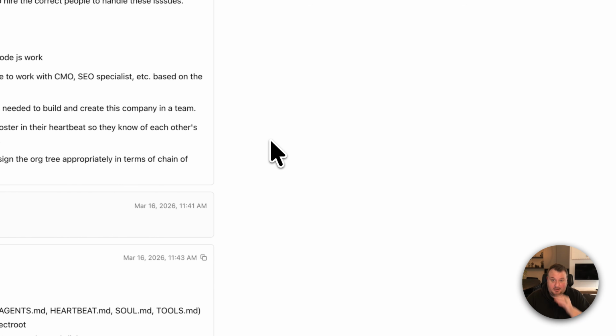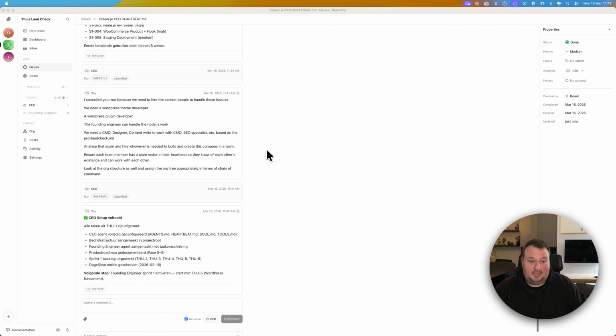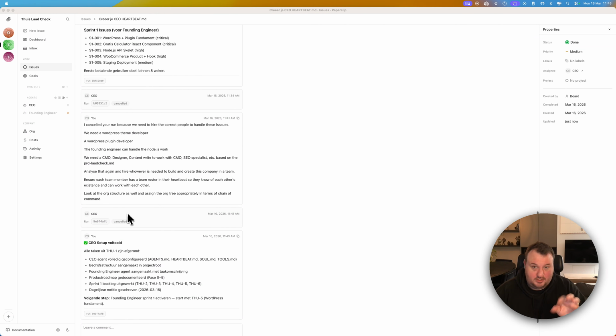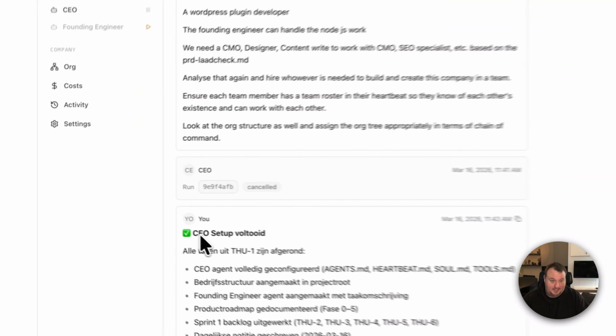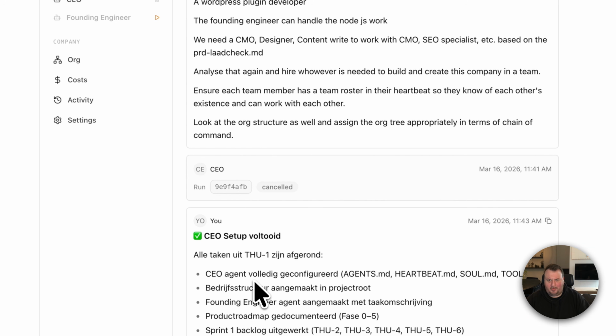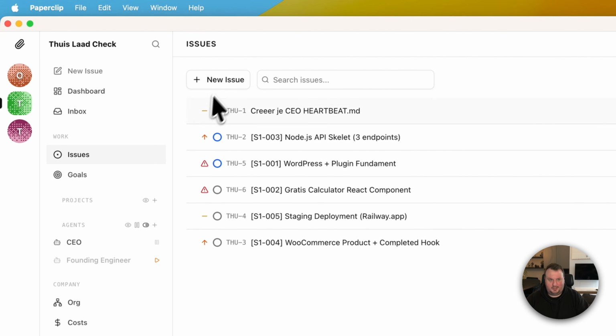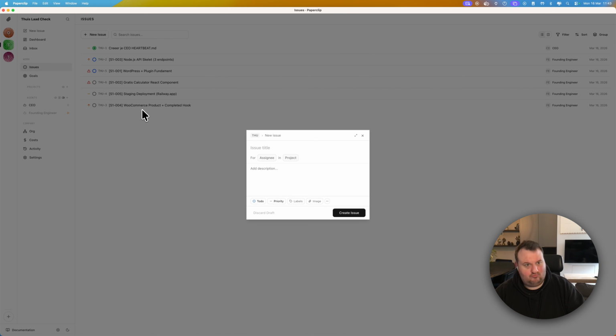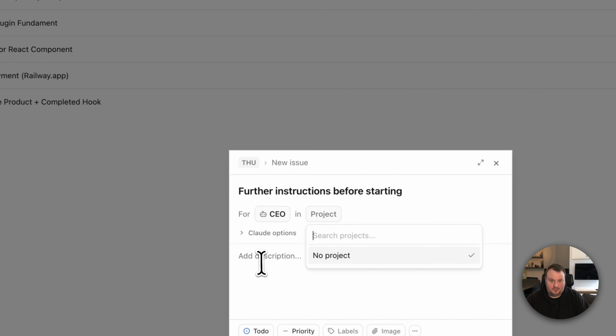So, trying to be transparent, here I am again. It didn't pick up the comment that I wrote. So what I'm going to do is I stopped the run again, because it commented that the whole setup was completed. Now we're going to start the stuff. I'm like, nope, you still didn't do what I asked. So, further instructions before starting. I'm assigning it to the CEO.